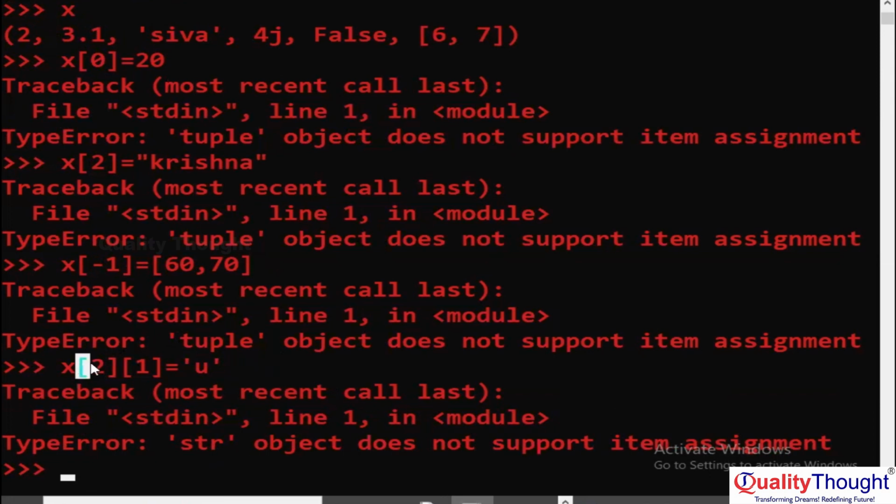That means single index value is related to tuple. We can go to multi-indexing. That indexing should represent individual elements of tuple object. Now x of 2 of 1 means which object? String object. Next one I am trying to update 6 to 60. X of minus 1 means that is a tuple object element. Now list object element index value is 0. Now I am trying to update 60. Now is it possible or not possible? It is possible because that is a list. List is mutable.